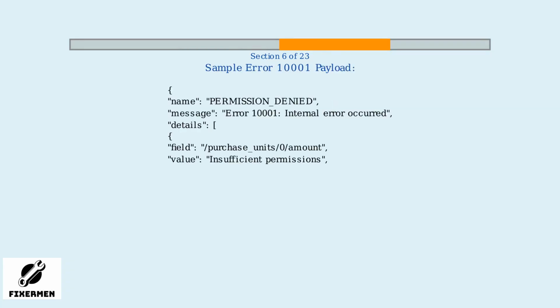When PayPal's API returns error 1001, it includes a detailed payload that helps identify the specific problem. This payload contains structured information about what went wrong and why. The error payload is PayPal's way of communicating exactly what went wrong. It comes in JSON format and includes multiple pieces of information that developers can use to diagnose and fix the issue. Here's a typical payload for error 1001.